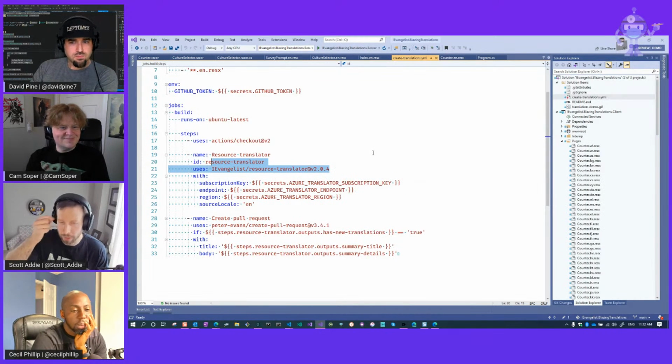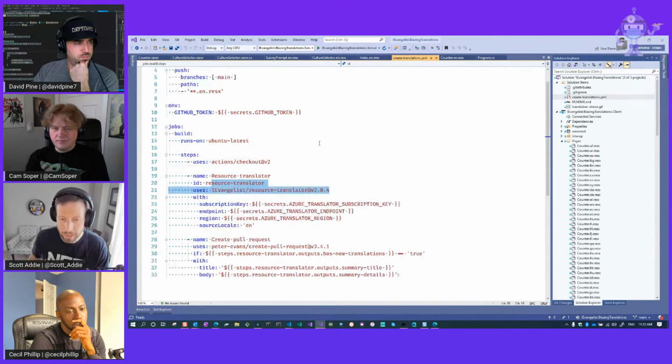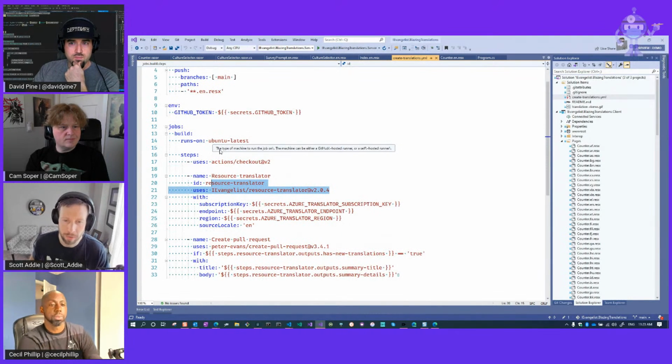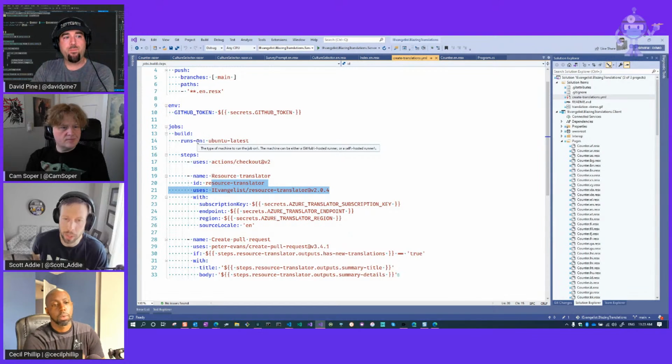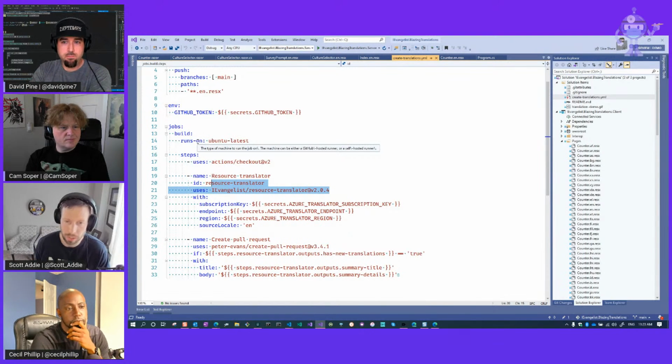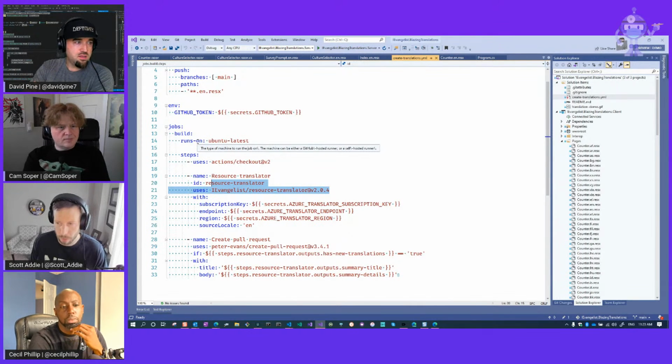David, question for you. If we can take a step back to where you define the runs on value, Ubuntu latest. I assume this is the hosted build agent, correct? Yes. So the reason why I ask is, maybe there's a use case where you need to build on Windows instead of Linux. Is there a hosted agent that would satisfy that need? Absolutely. Yeah. So this is literally the machine that your job will run on. And there are several that are out there, and you can pick and choose. I think it's pretty well documented.